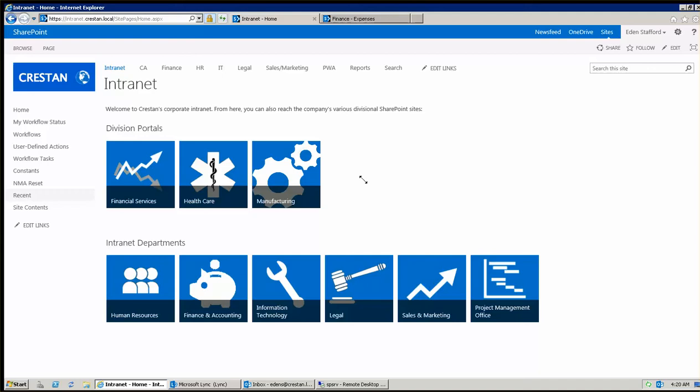users to use. So the first thing I'm going to do is walk you through an end user experience first on how the workflow and forms work. And then I'm going to show you on the back end how those workflows were built. So for this particular example, we're going to jump into the HR area.